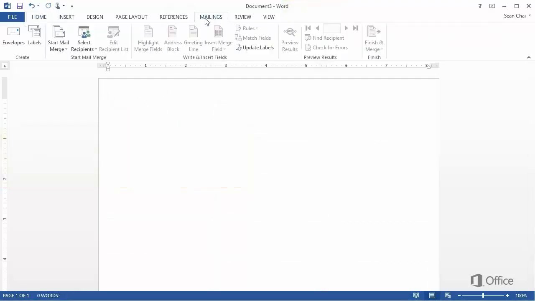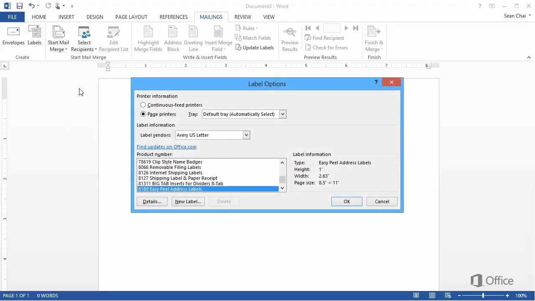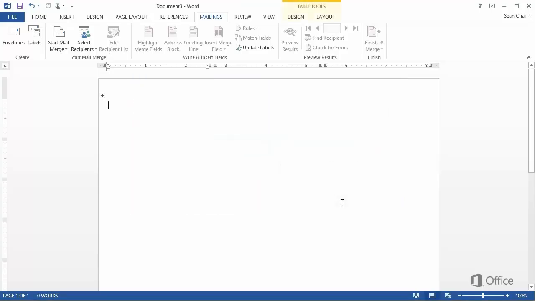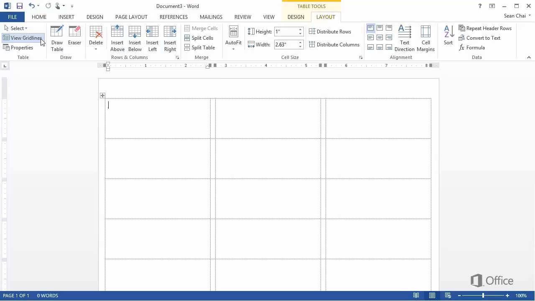Click the Mailings tab, and click Start Mail Merge, and Labels. You start by selecting your label options. We'll just use the same labels from the first movie, and click OK. And Word adds blank labels to a new document. To see the labels, click the Table Tools Layout tab, and click View Grid Lines.